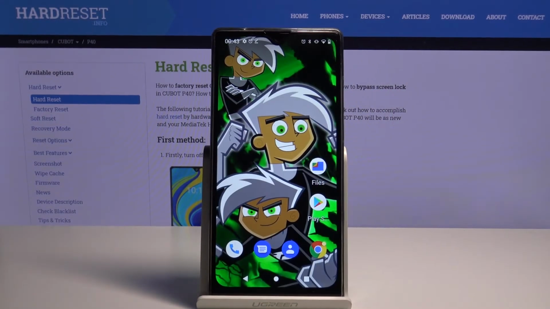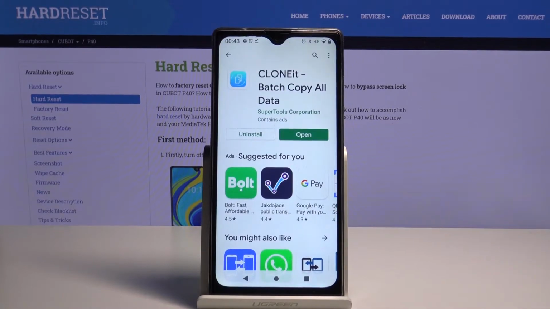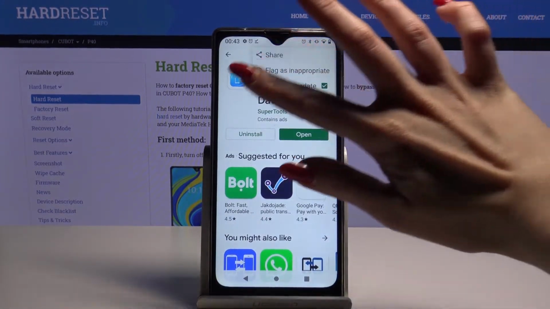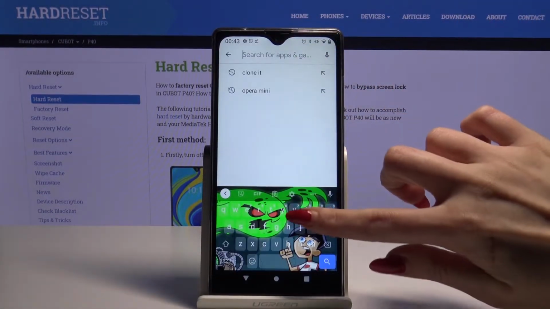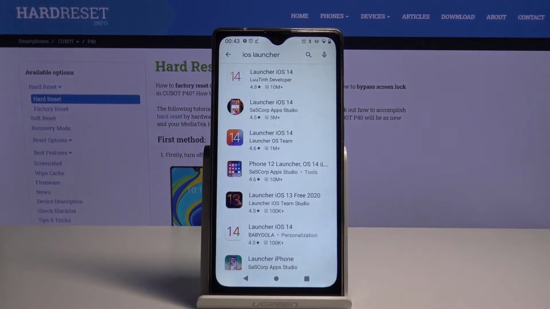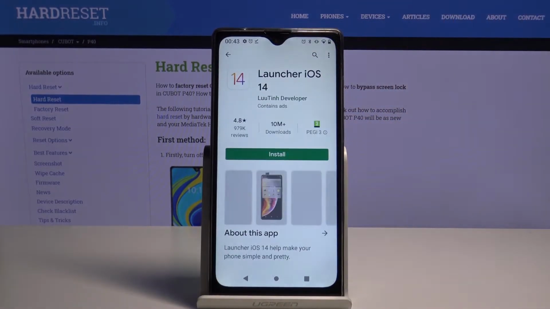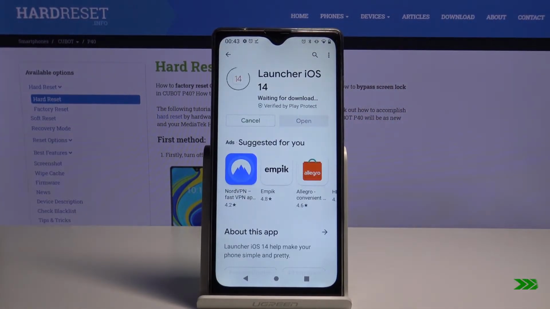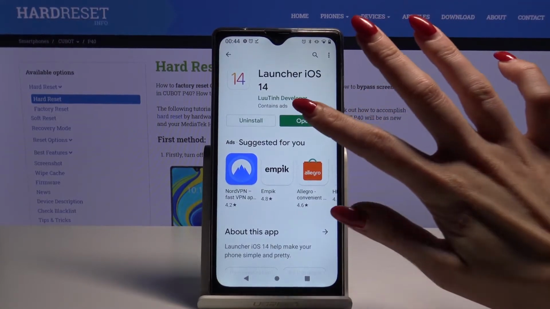Hi, today I would like to show you how you can download and install iOS launcher on CUBOT P40. Firstly, go into Play Store. Then type iOS launcher and download this app from this developer. Now open it.